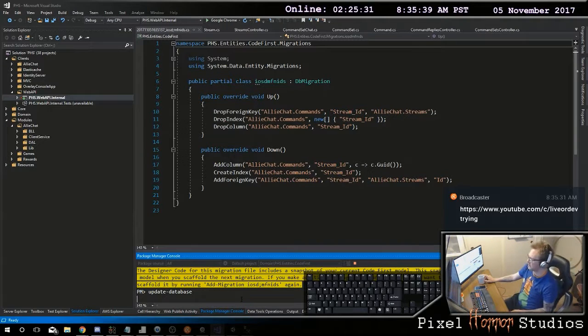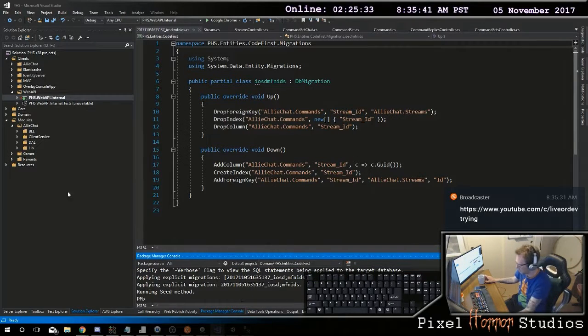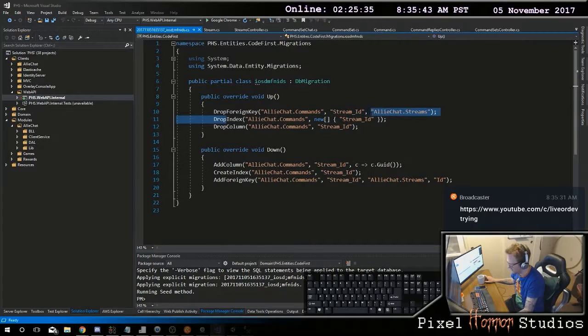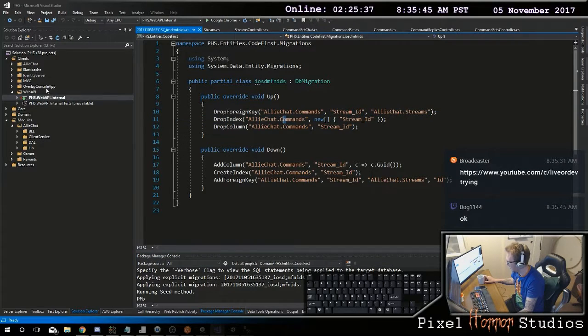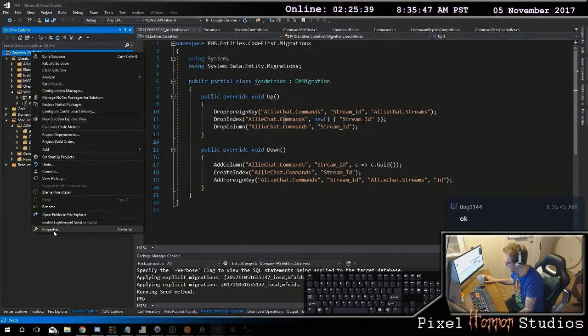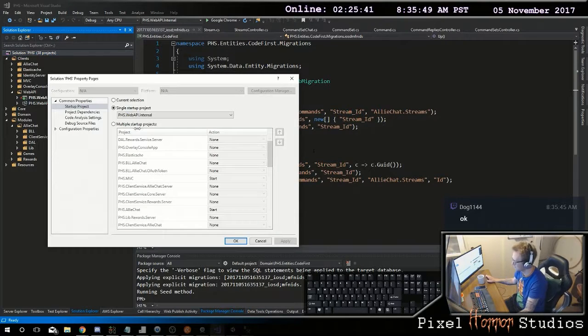Okay, let's go ahead and update that. Everything worked. It dropped my index, dropped my foreign keys. Let's go ahead and restart all the projects here again.